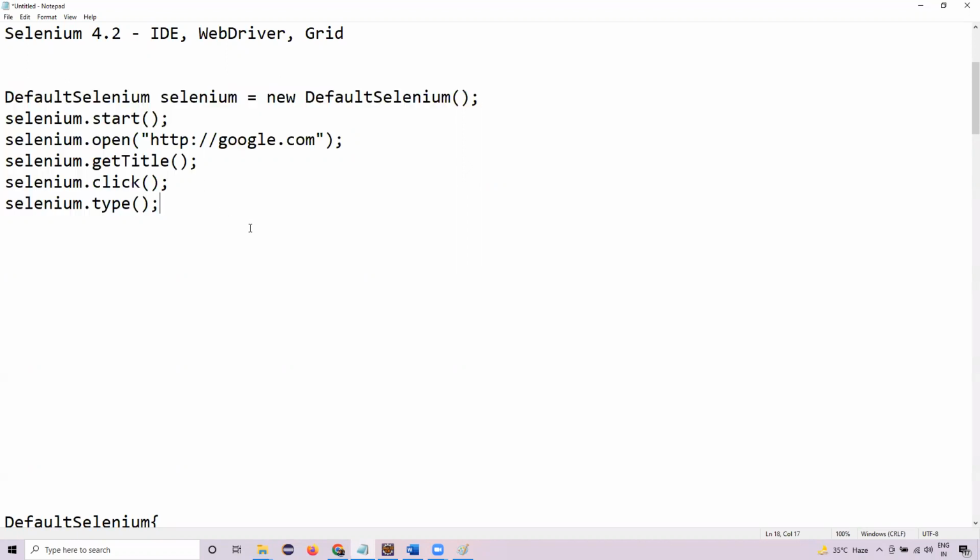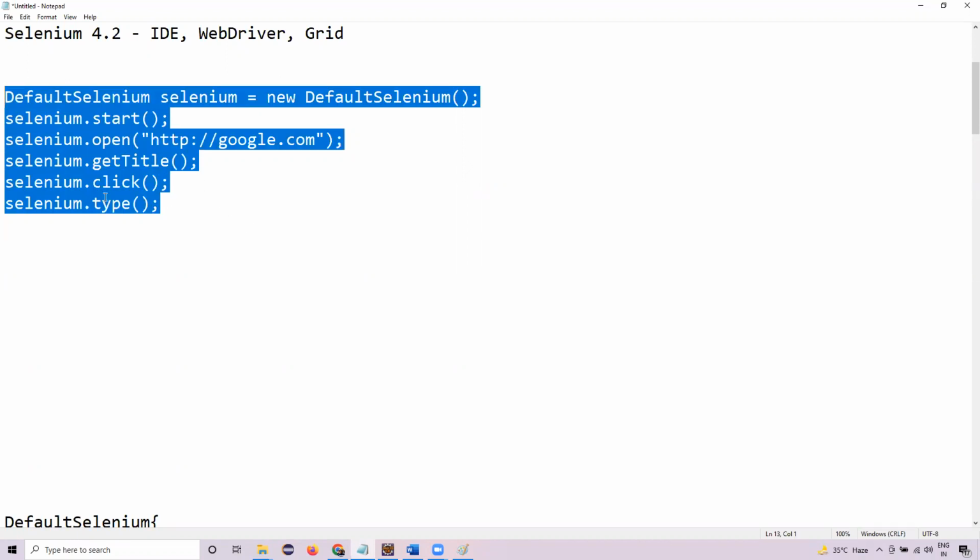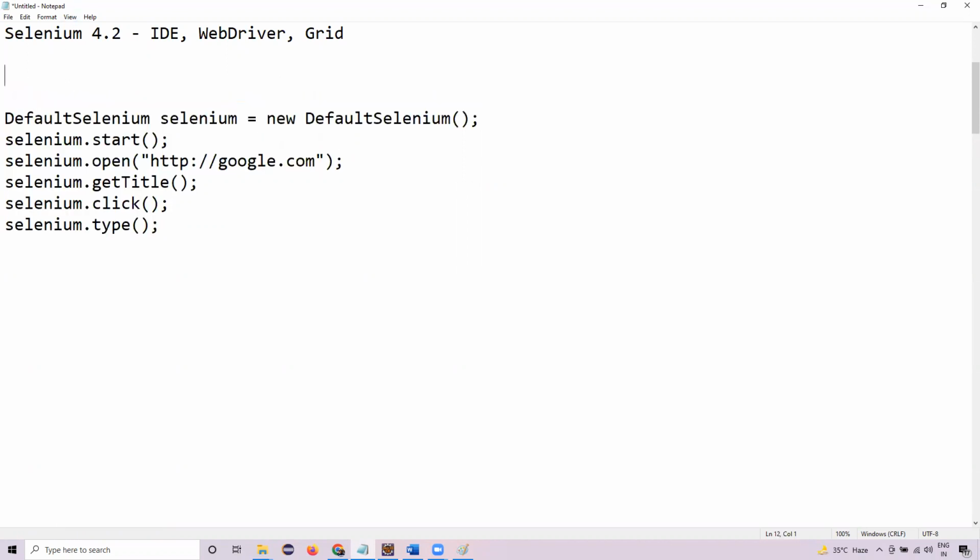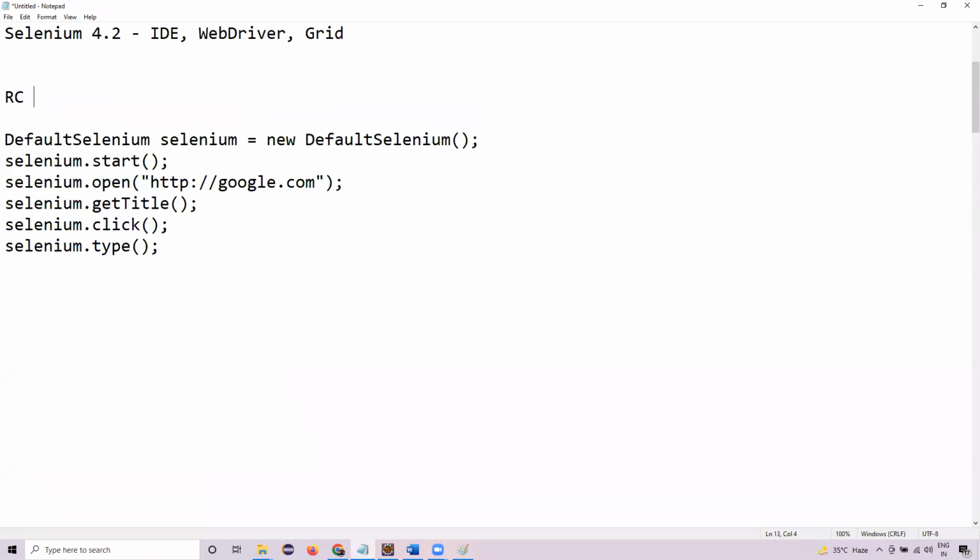But this is like a plain Java code. How is this code interacting with your browser? What is written behind the architecture? How is it communicating with the browser? How is it performing actions, click, type, all the actions on your browser? There must be something written in the architecture. So how was Selenium RC designed? RC injects JavaScript on your browser, JavaScript on the browser.